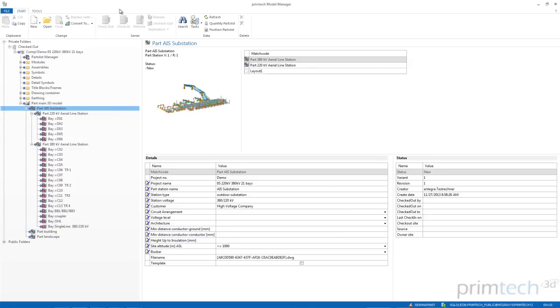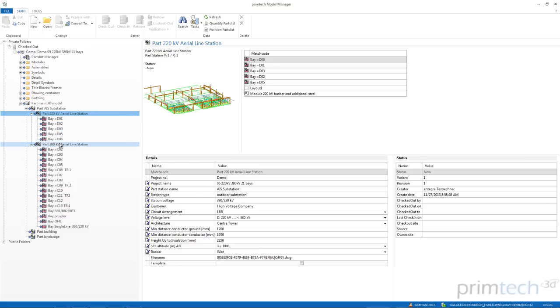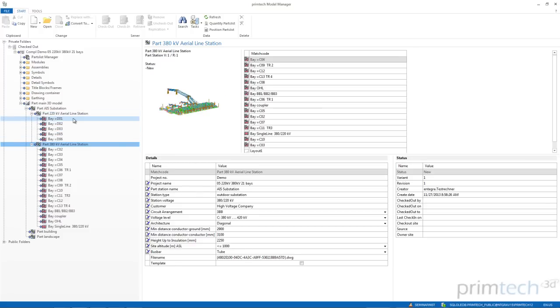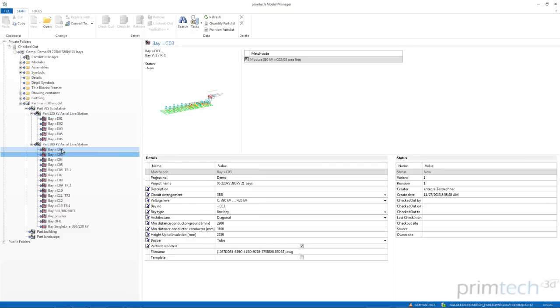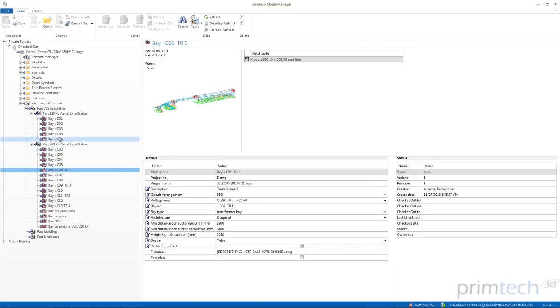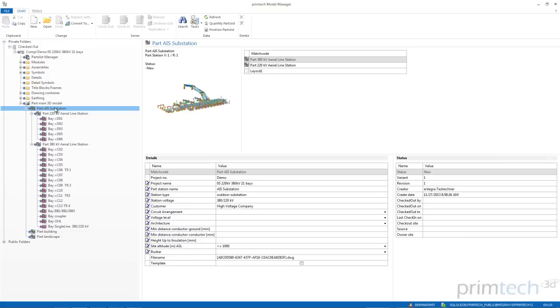Here you can see our model manager. Here's a model of a 220 kV and 380 kV substation. So you see here a clear structure. We have models for each part of the substation, and we have a separate model for each bay of the substation. So it's very easy to work in this model, because we always work in smaller models.